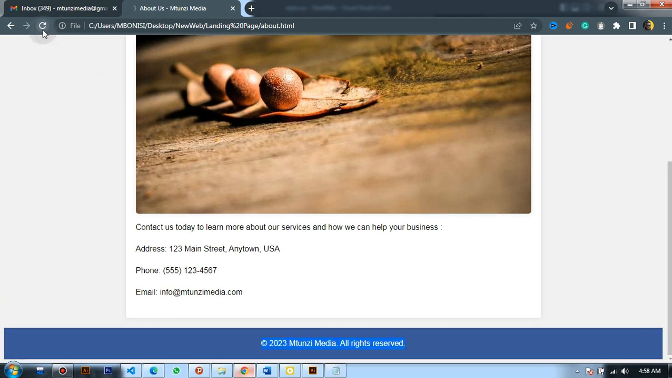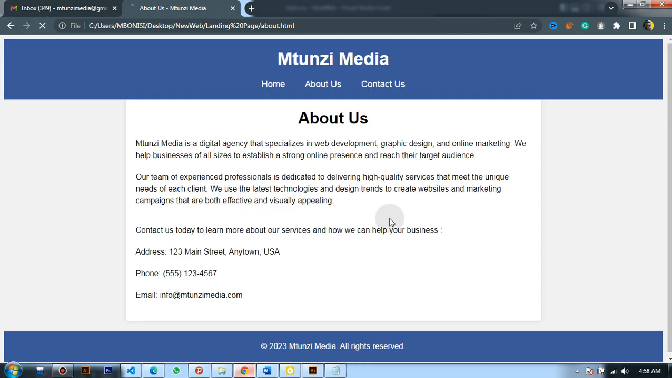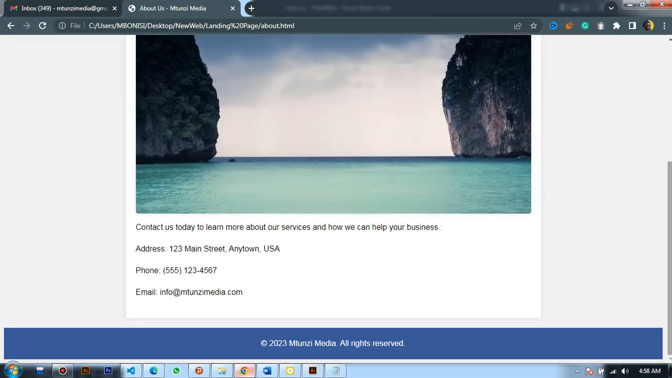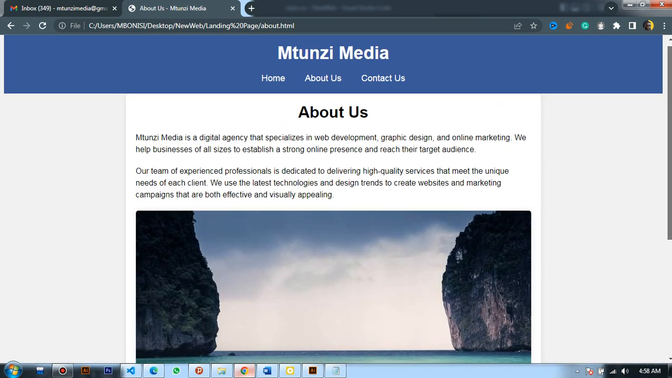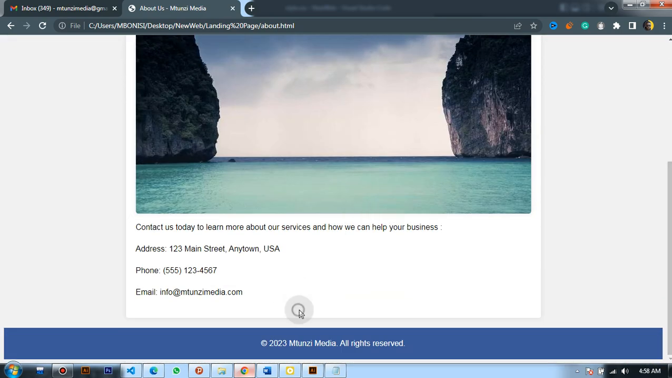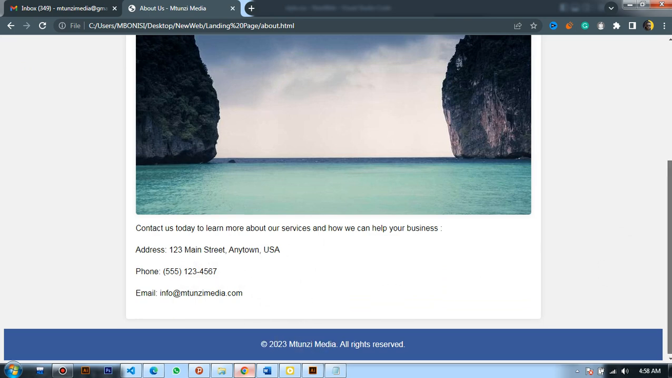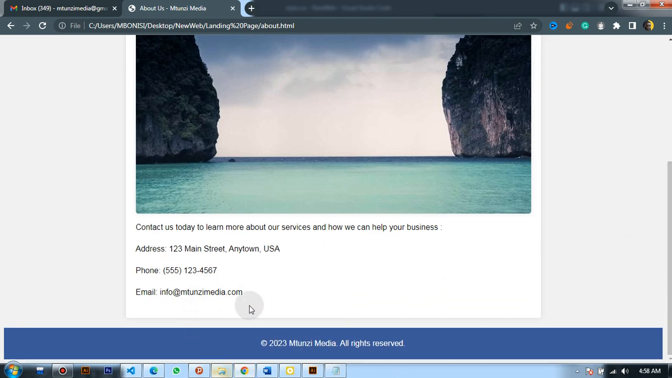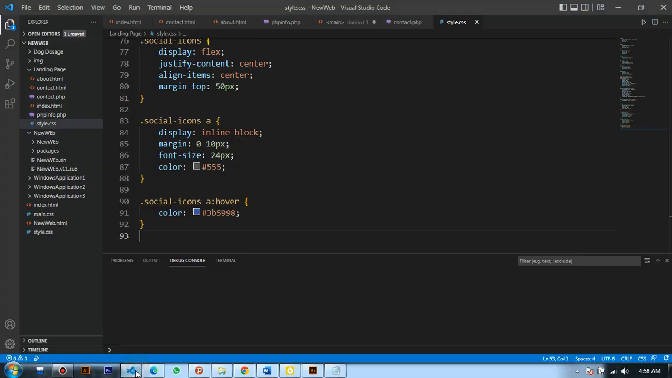Let's click refresh. All right, refreshing. So it's changing images. This is nice, but I'm not able to find some social icons here. Where are they? I cannot even find them. Maybe I have mistaken everything here.